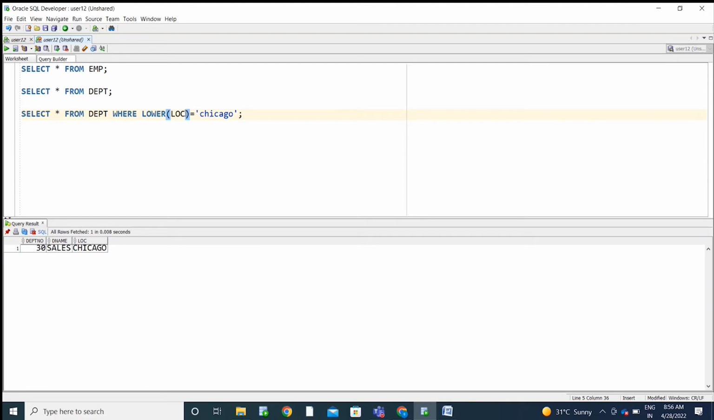You can change the source to upper or the target, I mean the source as lower and the target as uppercase. You can do it either way, your wish. Now we have the Chicago information here. The Chicago department number is 30. So take that department information and look in the employee table.